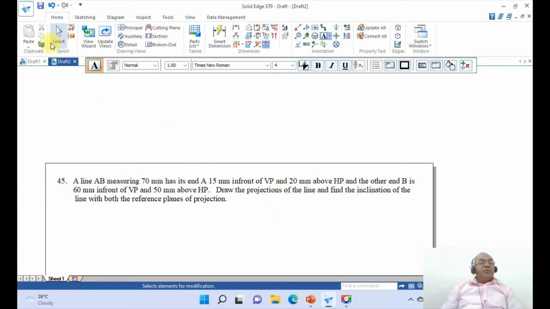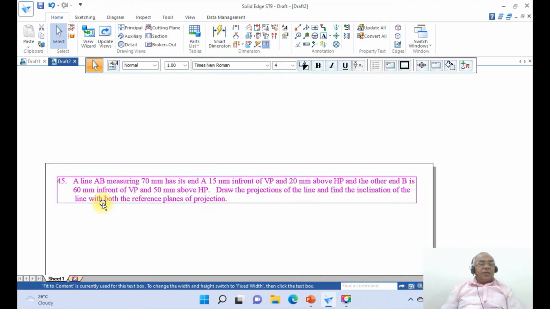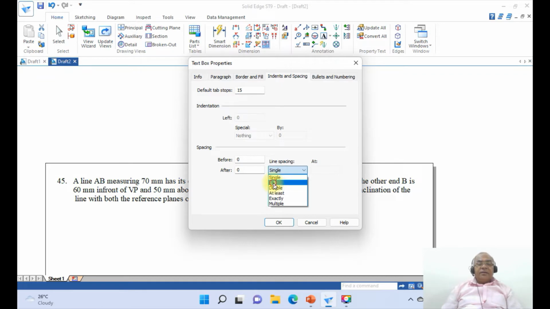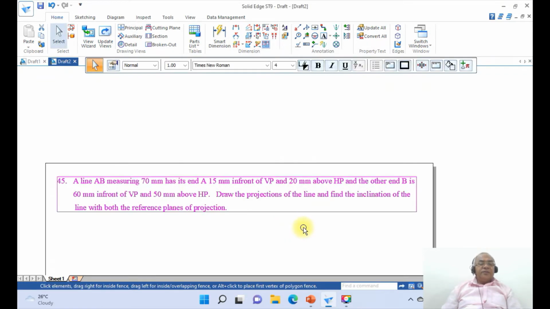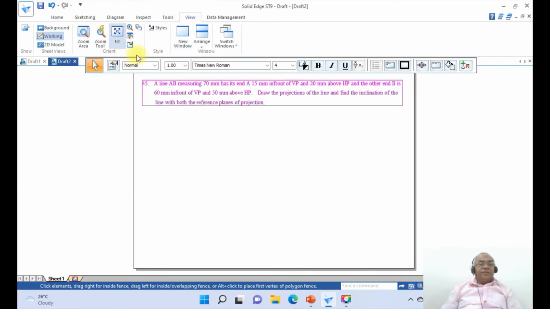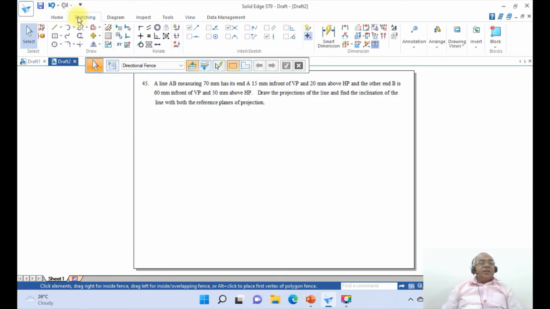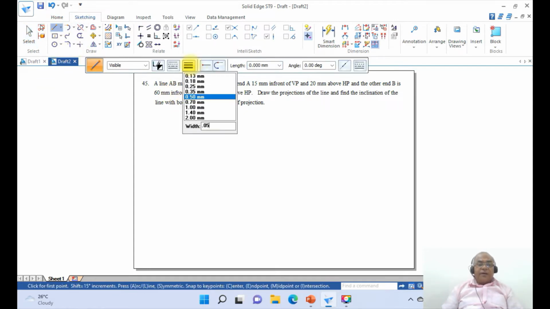Once you do that, go to select, right click on properties, go to indents and spacing, click on 1.5 line spacing. So this is how you can change the line spacing. Then go to view, click on fit now. So now we need to start with the drawing. To do that, first I will go for sketching, click on line and take the font as 0.05.